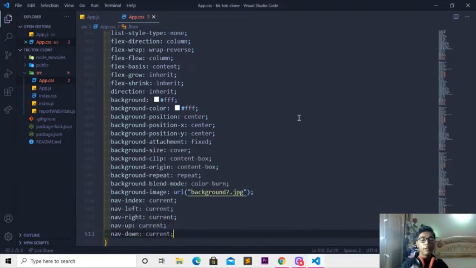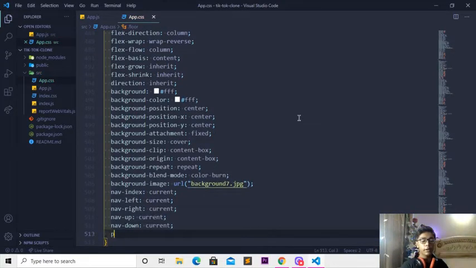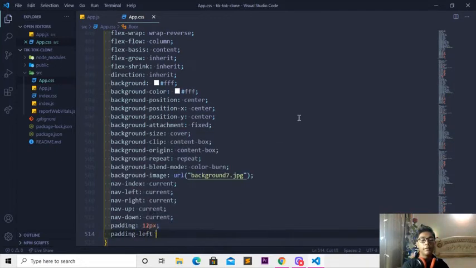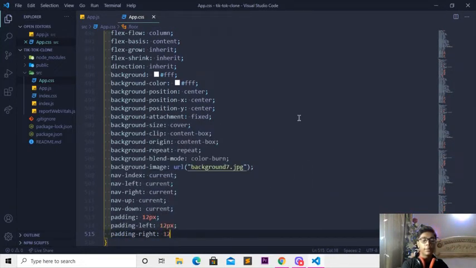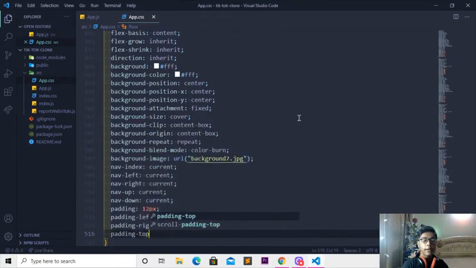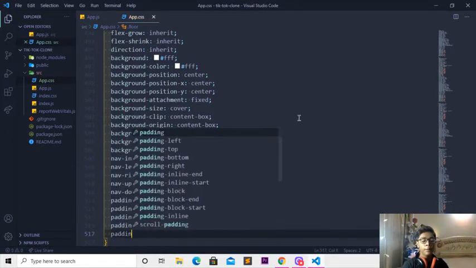So when you're done with that, I'll be coming underneath here writing padding 12 pixel, create padding-left which shall be 12 pixel. And here I'll be writing padding-right 12 pixel, padding-top which will be 12 pixel. And here I'll be writing another tag which will be padding-bottom which will be 12 pixel.